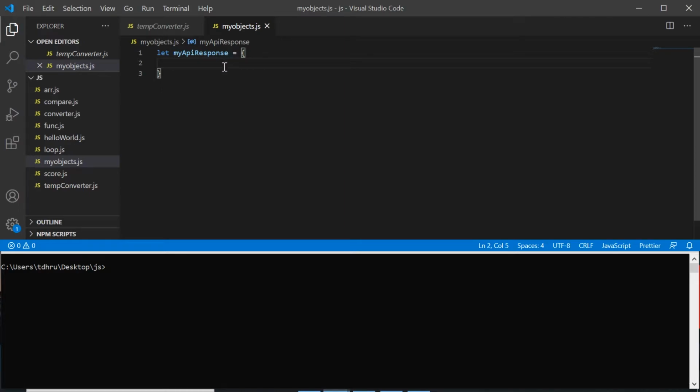Now let's say I want to give a title to the response. So I write title and then I give a colon. I do not write an equal to, but I write a colon because that's how objects are defined. And then I give a title to my API. Usually APIs don't have a title, but for example I'm giving it. Now after that we'll give another property, and for that we'll give a comma, and then we'll give another property.